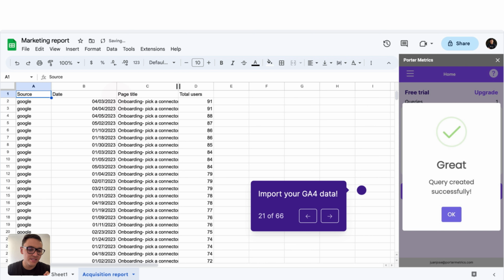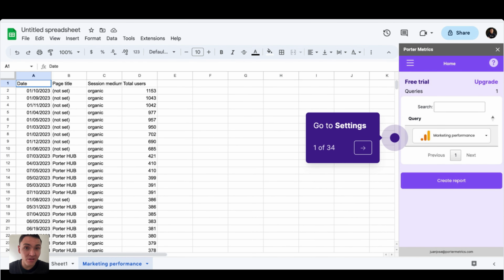I want to analyze this data, and I want to do more things with it, like pivot tables, like schedule and automatic refresh, and so on. I will show you how to set automatic data refreshes so your marketing data is always up to date by refreshing every hour, day, or week.